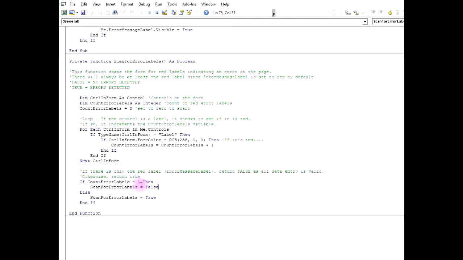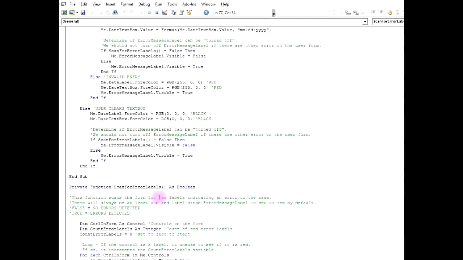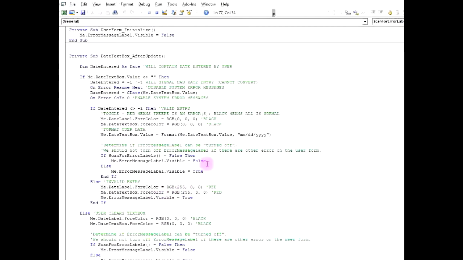So if count error labels equals 1, then scan for error labels, and remember, scan for error labels is just the name of our function that returns a Boolean value. So if count error labels equals 1, scan for error labels equals false. Else, scan for error labels equals true. And so it's going to return that Boolean value back to this location in our date text box after update sub.